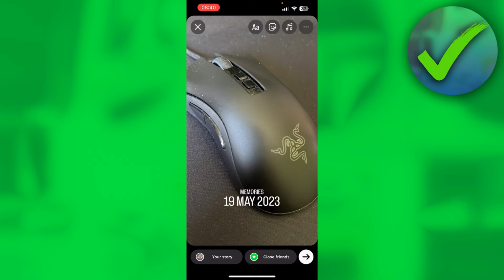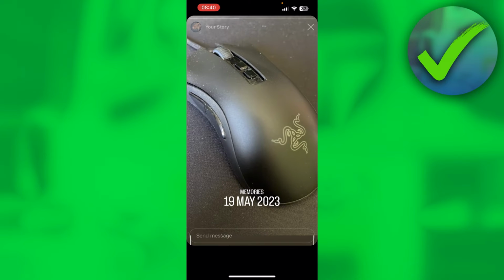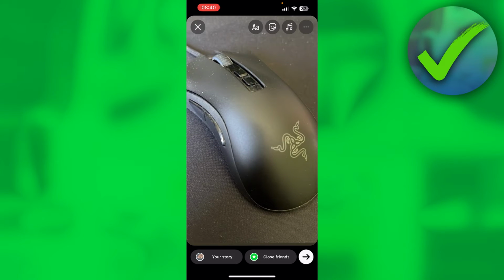So now what I can do is, for example, click on it. I can either leave it like this so people can actually see it's in memory. But if I just liked this picture, for example, and I want to repost it again, you can simply click on it, make it full screen. And what you can also do, I think, is simply delete the text.